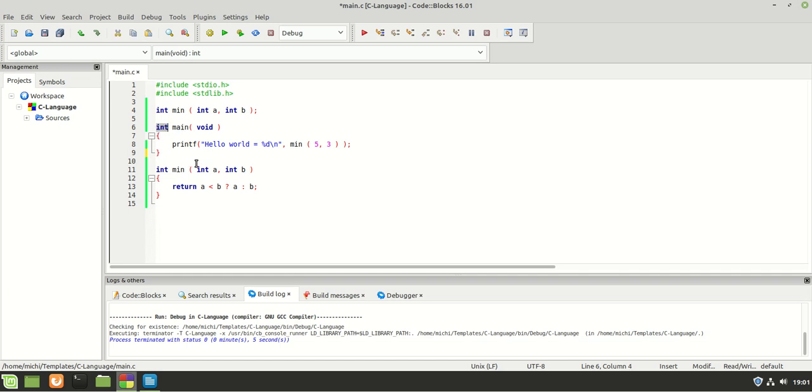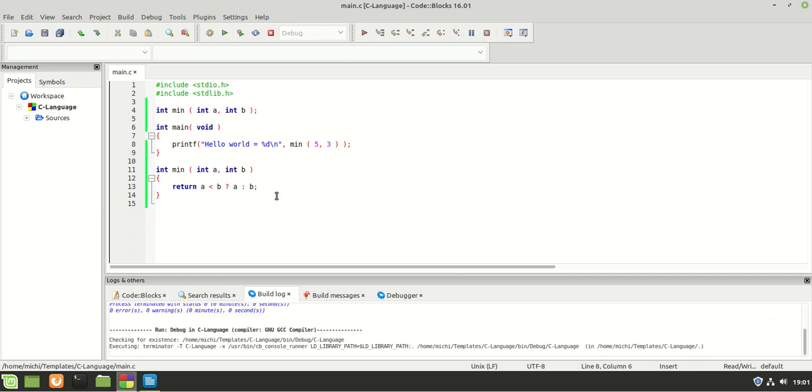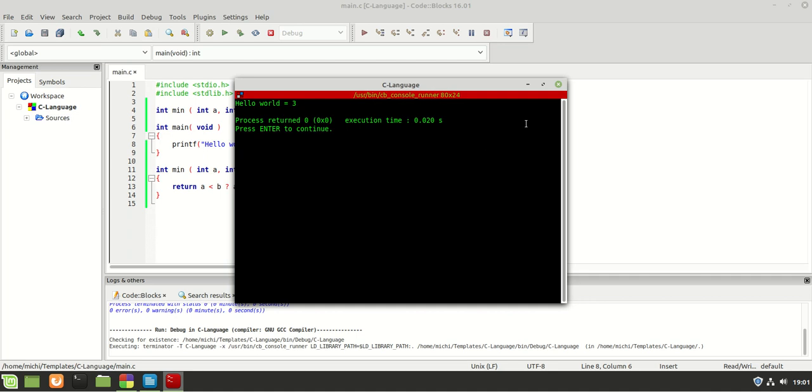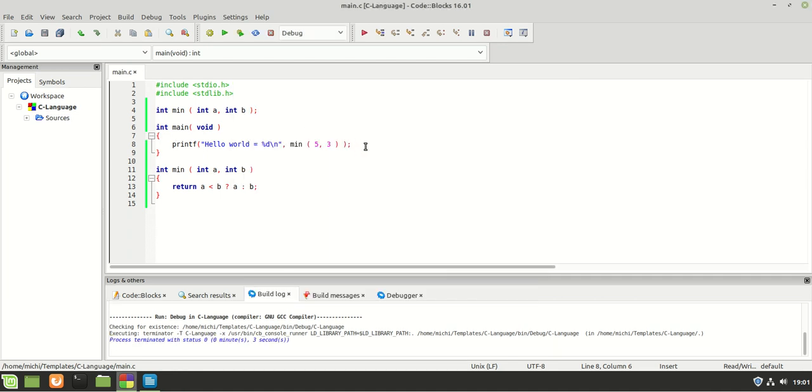It is implicit in its return. So basically, when you set main to int, you have the return already inside. That being said, you can compile it, run it, and it works perfectly. You don't need to return 0 here.